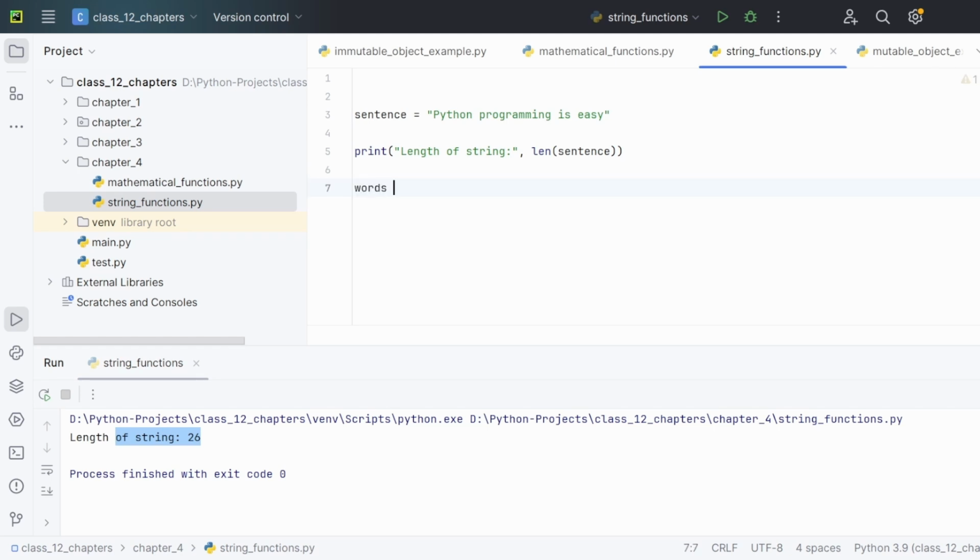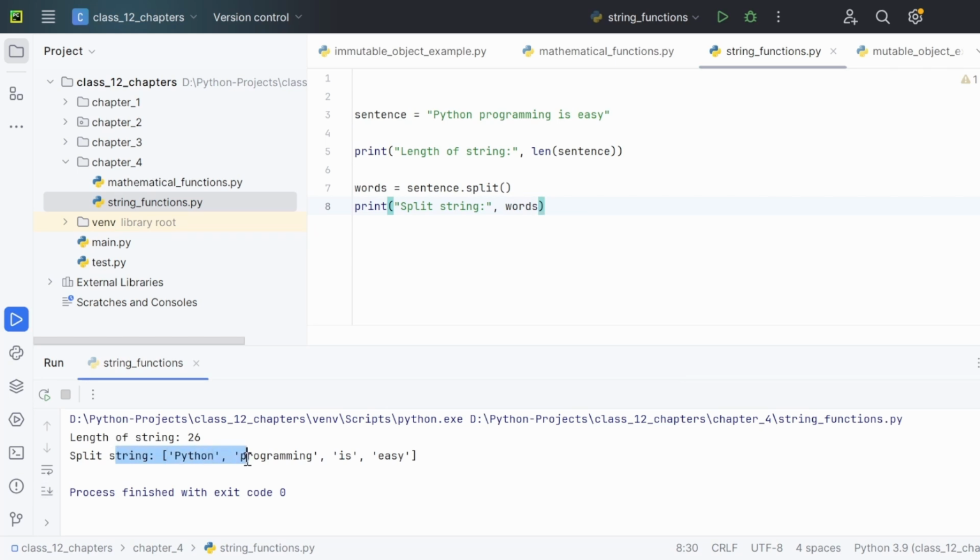Then I say words is equal to sentence dot split. So we say print split string words. When this is sentence dot split, we are splitting this particular string, so it gives Python, programming, is, easy. All these different words are split.